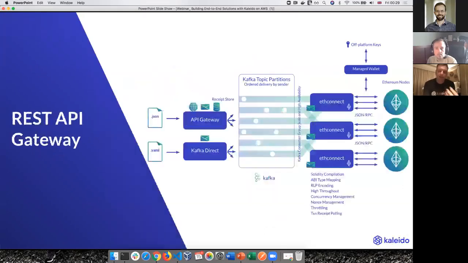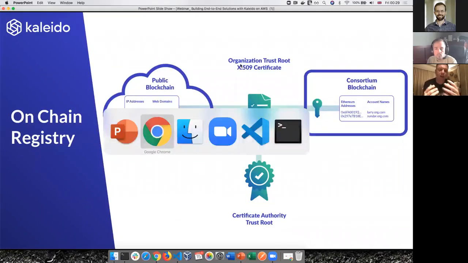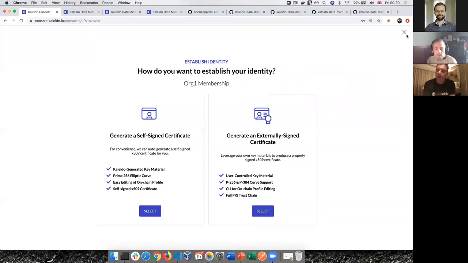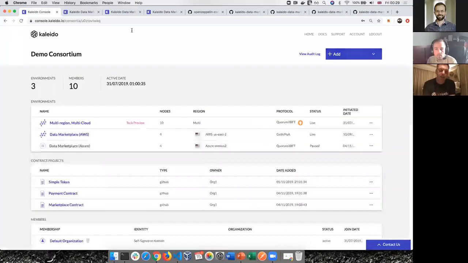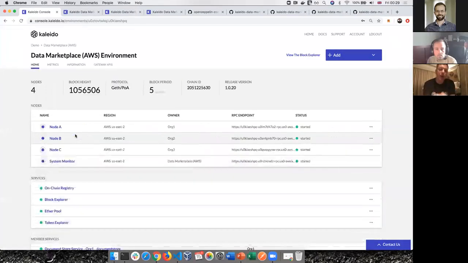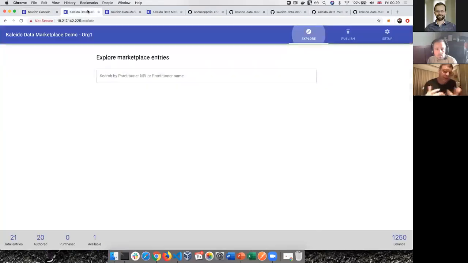So with no further ado, let's go and have a look at the application itself, looking at these three separate instances of the application and looking at how businesses on a business network could collaborate together with this simple example of a data marketplace.